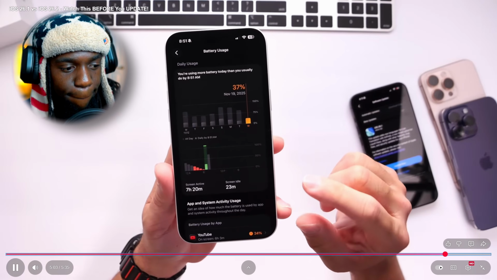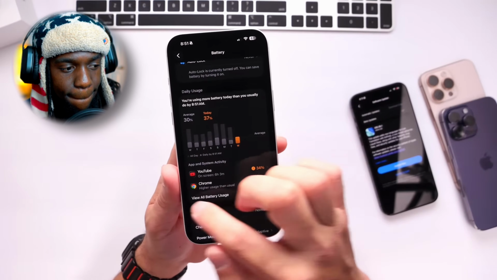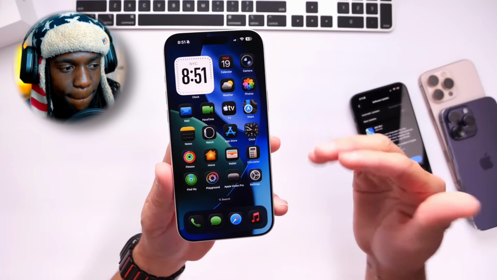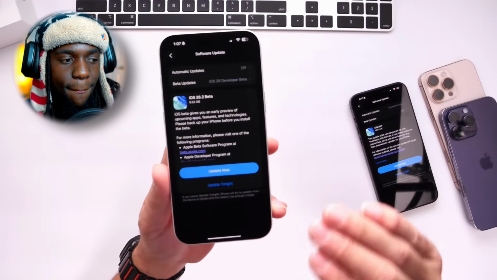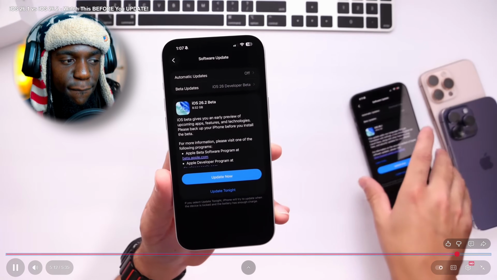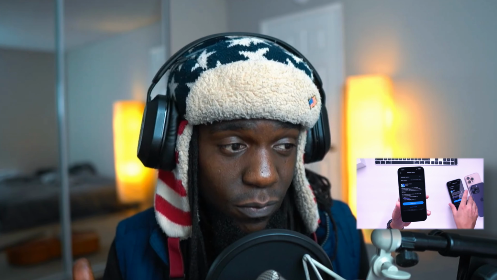So I wouldn't say that the battery life has gotten worse with iOS 26.2, it just hasn't gotten any better. So the battery life has sustained the same performance. Dang, it's the same performance. Okay, we're not disappointed because it is better than what we are running right now. So this is an upgrade regardless.